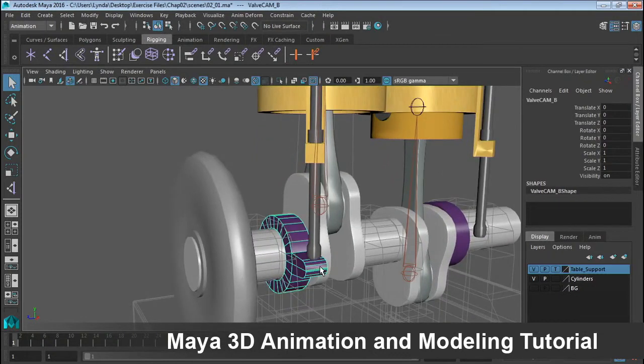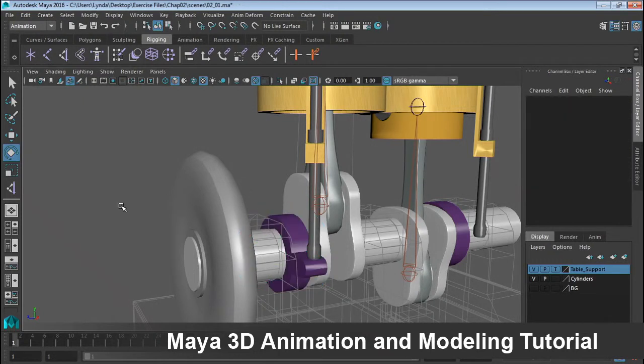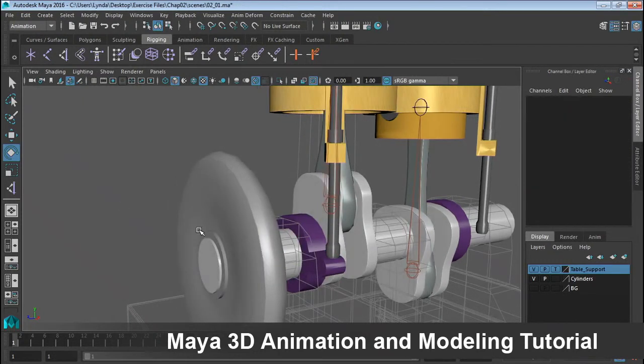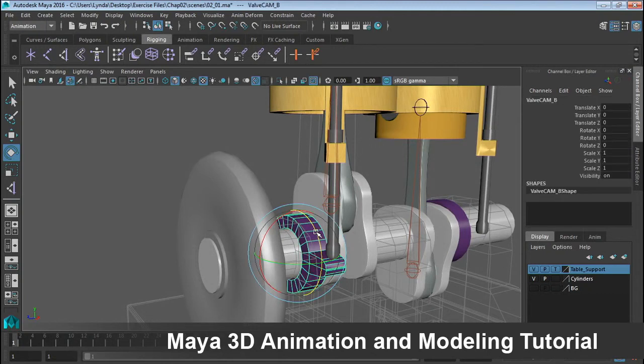So I want this cam to rotate in Z, and then when it hits that push rod, I want that to move up. And then when this is out of the way, the push rod drops back down. So the easiest way to do this is by using what's called a set-driven key. Now before I do that, I'm actually going to go ahead and animate the cam so that we can set up the set-driven key. So I'm going to go ahead and select it.